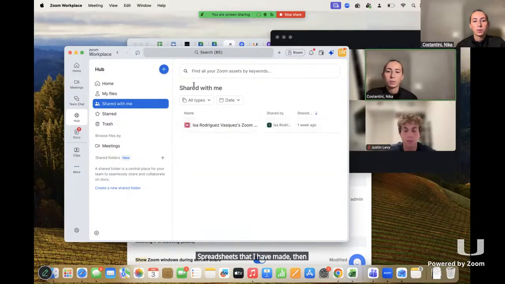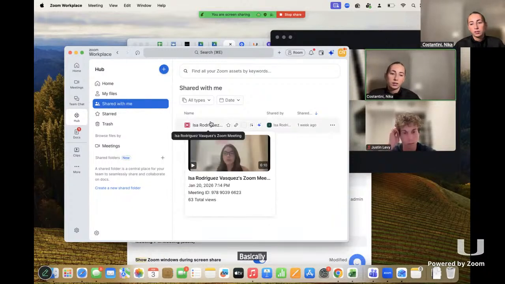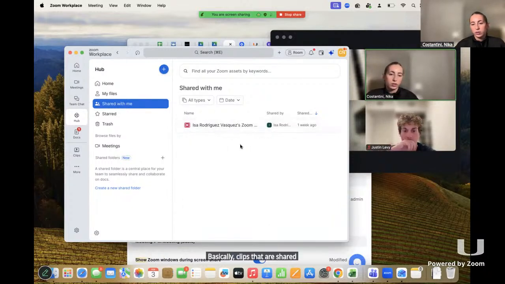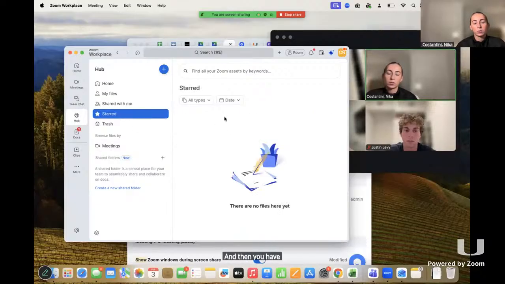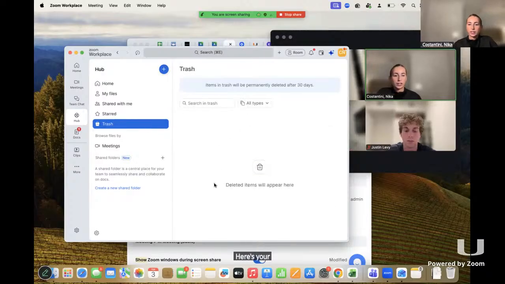Then you go to Shared with me, which is basically clips that are shared with you that users allowed you to see. And then you have Starred, which are basically your favorite tabs and the most important files that you want to save. Here's your trash for any deleted files so you can recover them if you need to.